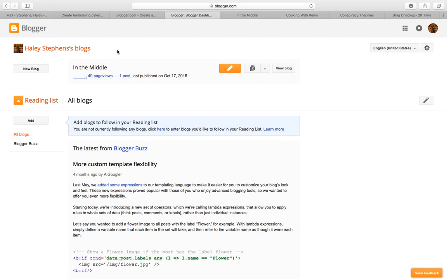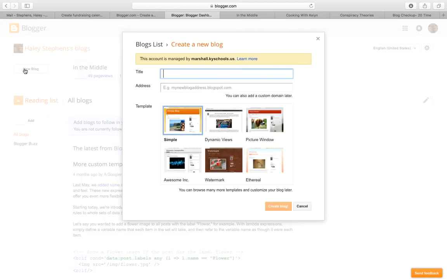So if you see, this is going to be kind of what your dashboard looks like. If you've never created a blog before, you just wouldn't have this information here. So to get started, you'd click New Blog, and you'd choose a title, which is what's going to come up at the top. And then your address is going to be your URL, and then you can choose from different templates, but since mine's already created, I'm going to just exit out of this. But it's super easy to use and user-friendly.